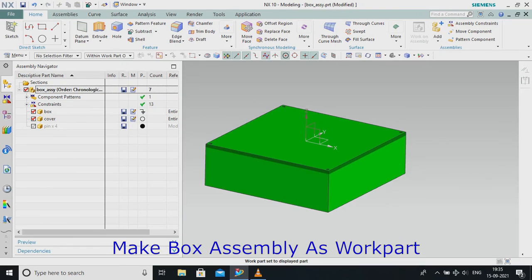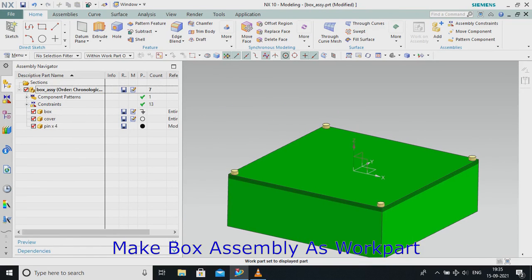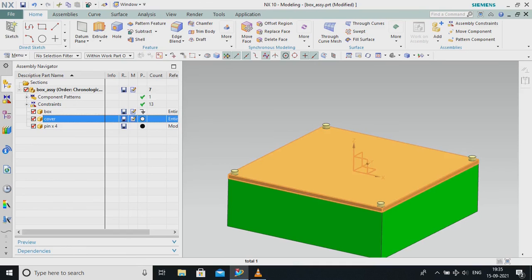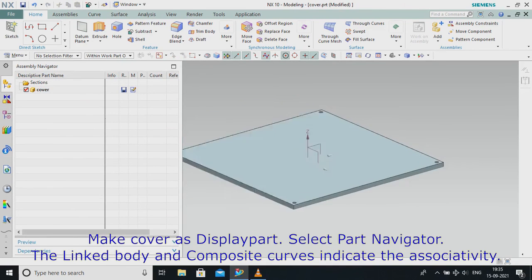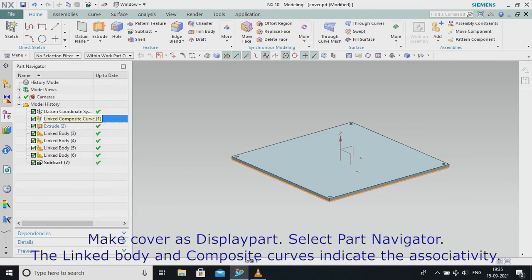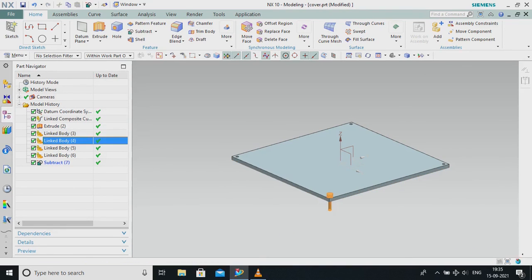Make Box Assembly as Work Part. Make cover as display part. Select part navigator. The linked body and composite curves indicate the associativity.